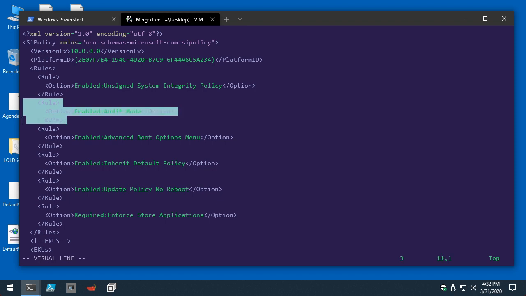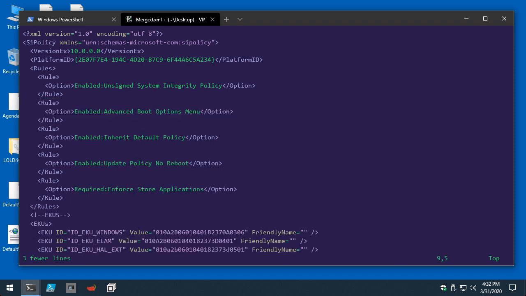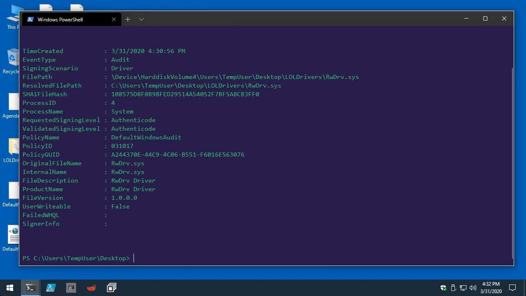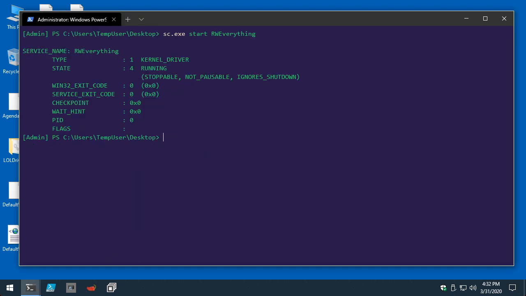All right, let's remove audit mode. And you know what? I am so confident in my work that we are not going to default to audit mode if a driver fails to load. I am just that darn confident. All right. Because what I want to see is that read-write everything driver fail to load. All right, so let's do this again.